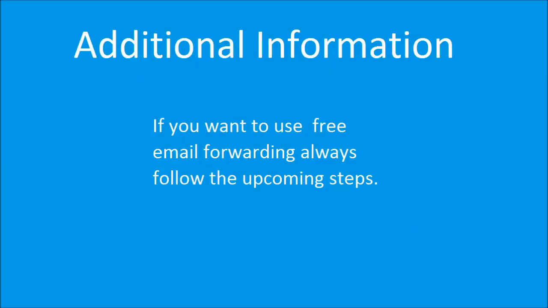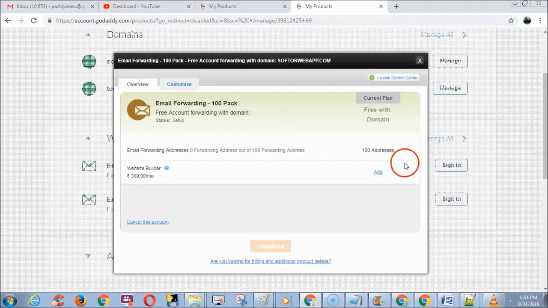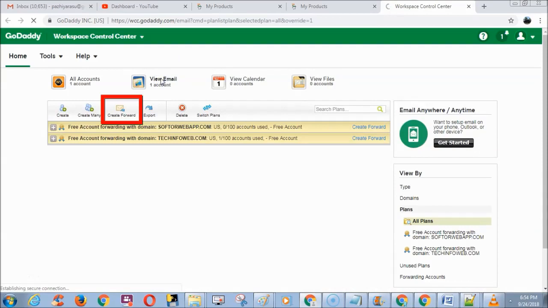If you want to use free email forwarding, always follow these steps. First, click options in email forwarding. Next, choose launch control center. And next, use only the create forward option.